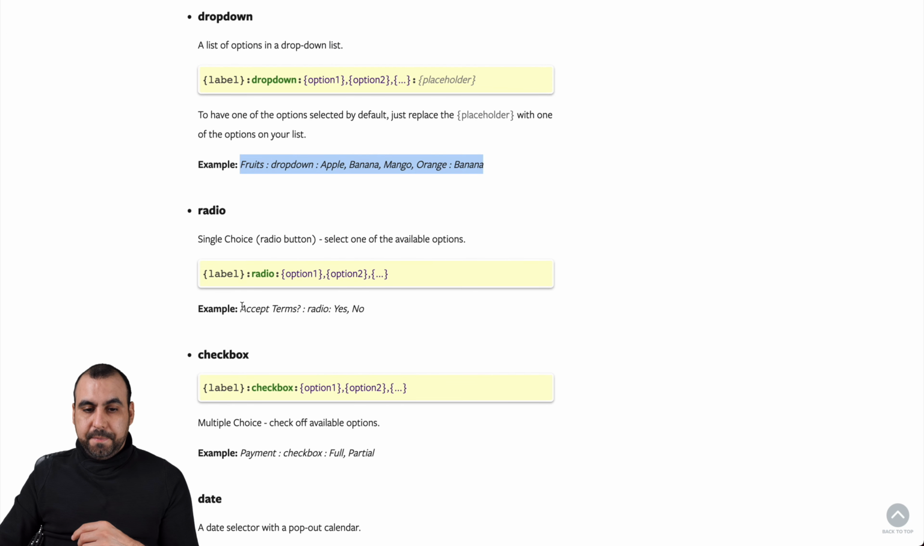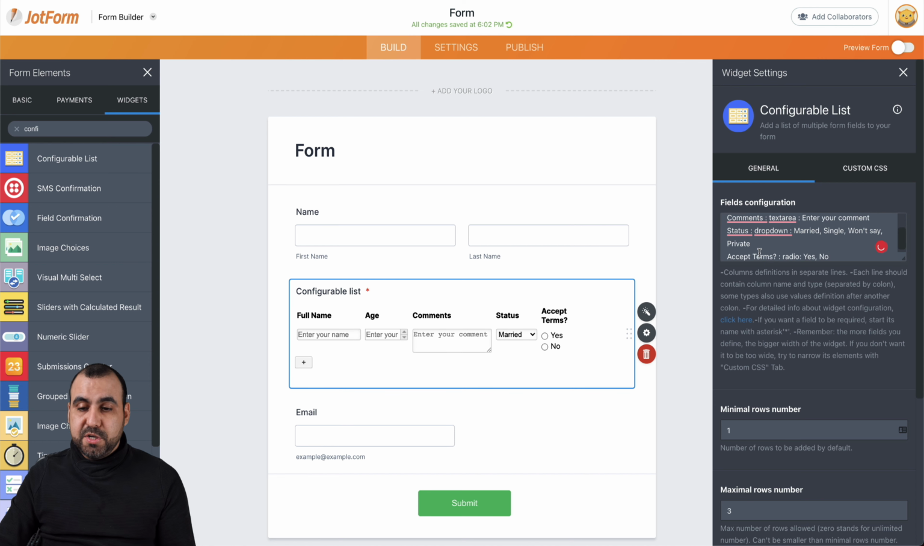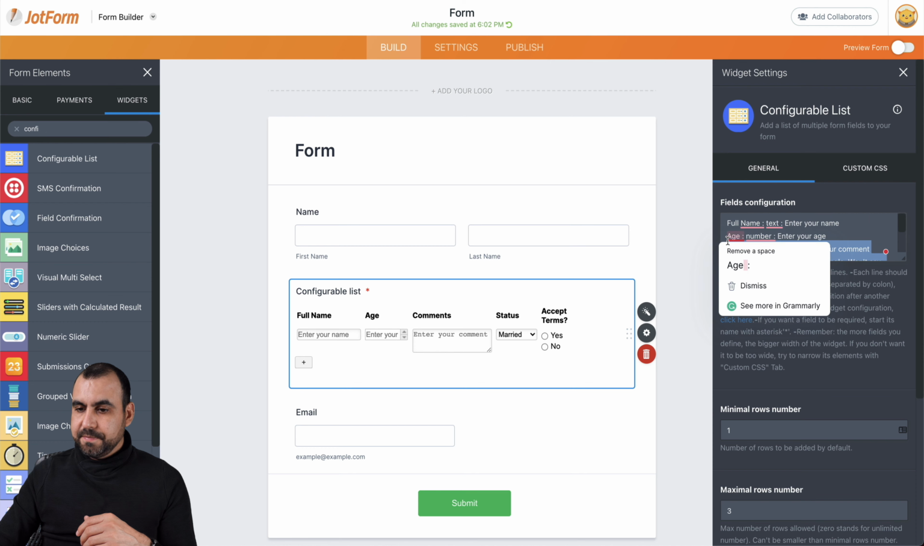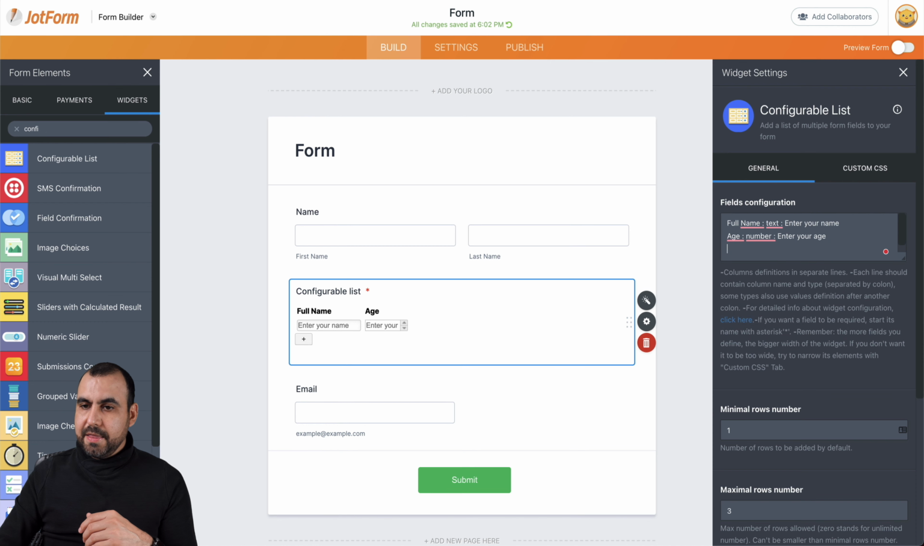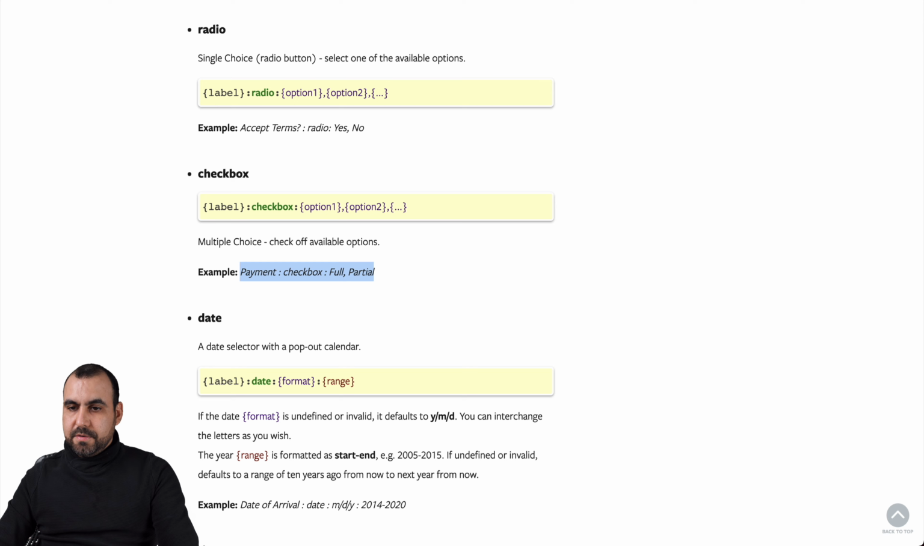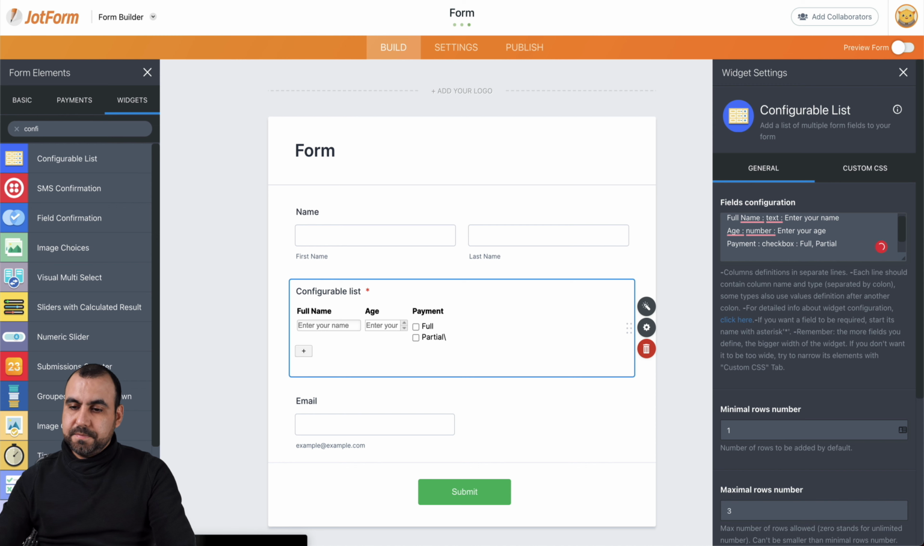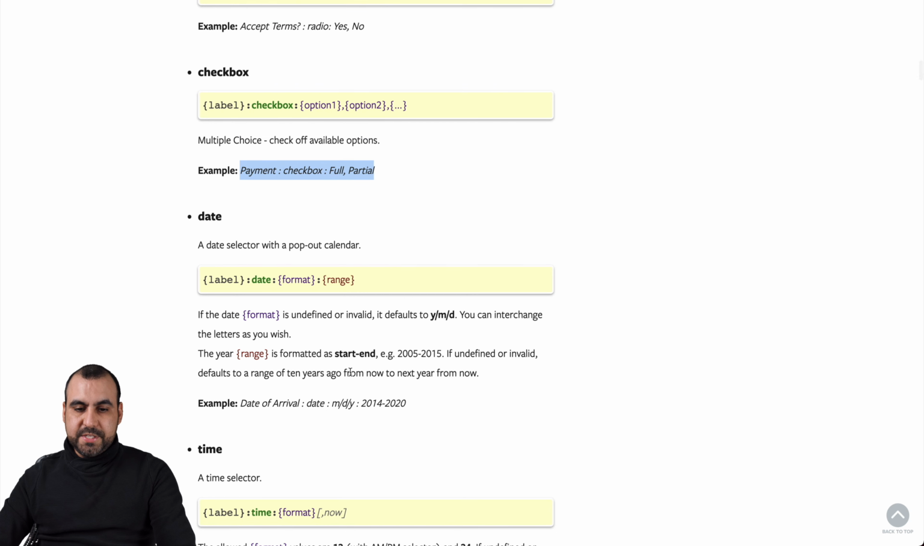So let's go with the radio one. Let's copy this one and put it in here. Now this one says by default accept terms. It could be something else like opt-in for a form, and you can say yes or no, or would you like to pay something, yes or no, and keep that as the terms. Now let's get rid of some of these so we don't take up a lot of space. All right, and let's go to the next type of field, which is the checkbox. So let's grab this payment one. Okay, let's paste it. And this is a payment. It's a checkbox, but you could use it for something else. Full or partial.